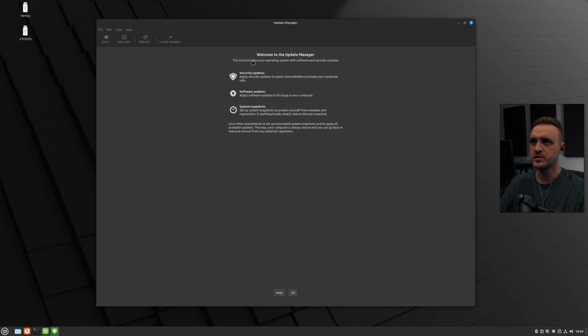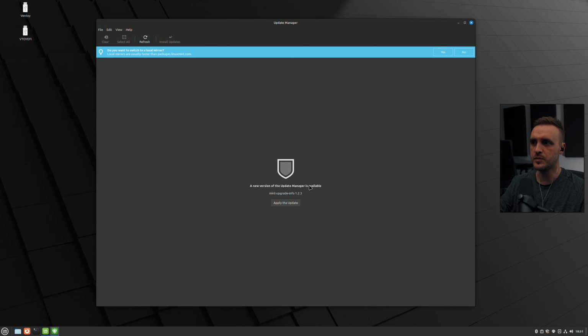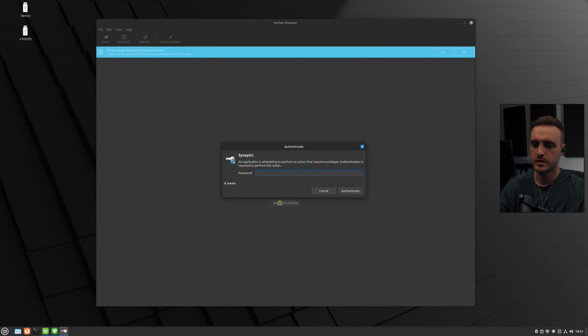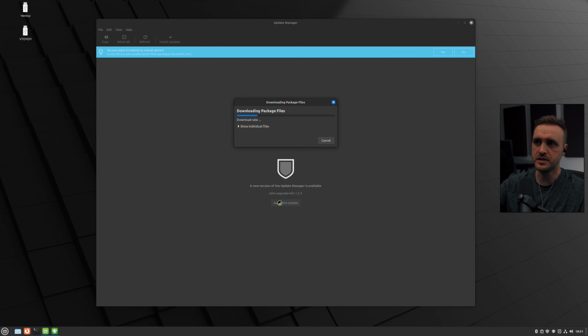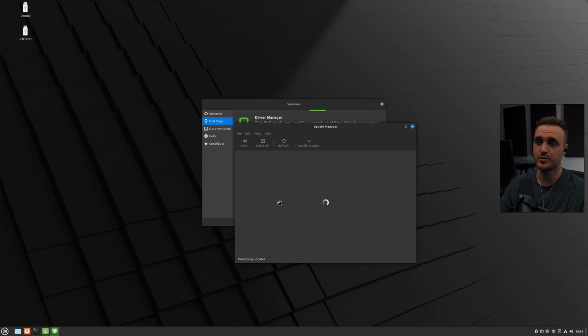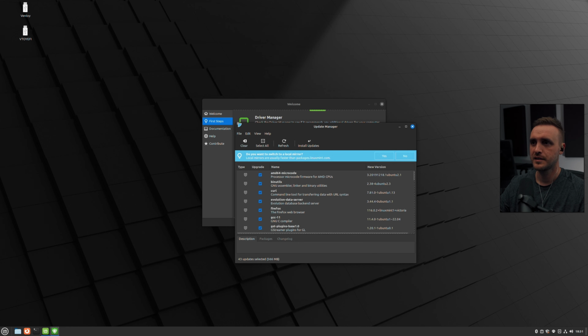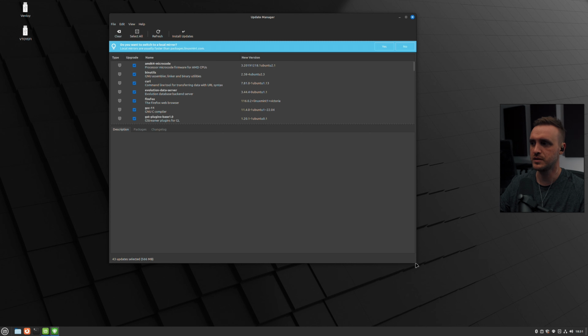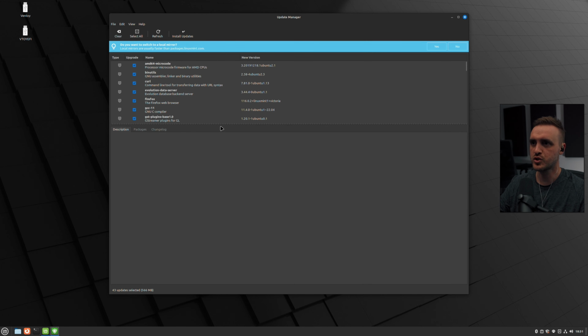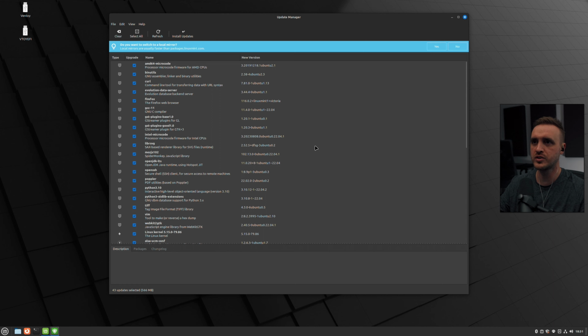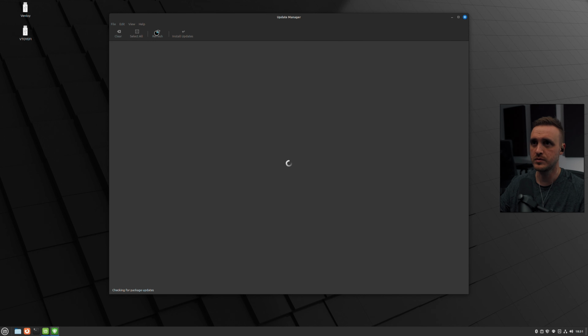Welcome to the Update Manager. This will provide your operating system with software and security updates. Blah, blah, blah. So you click on OK. A new version of the Update Manager is available. Please update. Again, type your password. It's going to update it. You will see it's pretty neat. It did restart. So now you have the up-to-date version of it. And what it's going to show you is all the packages that need to be upgraded right now. So we're going to refresh them just for showing you. It's going to go through the process.